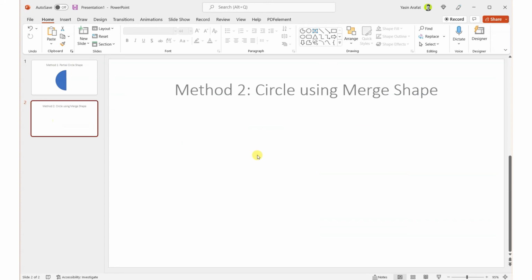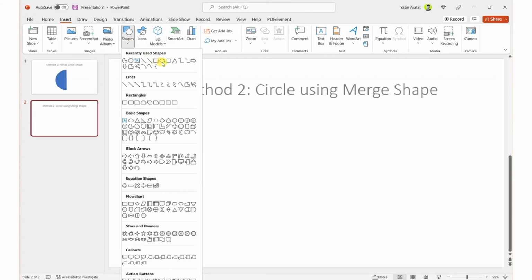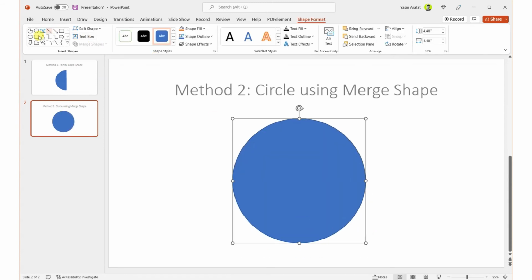Also, in the second method, we will be creating the semicircle using Merge Shapes. So let's insert one more shape, which is a circle, and then create one more square shape.